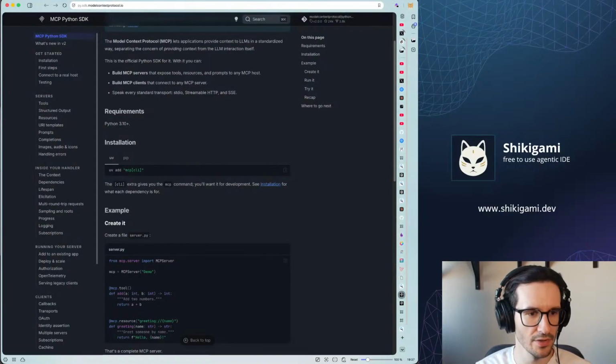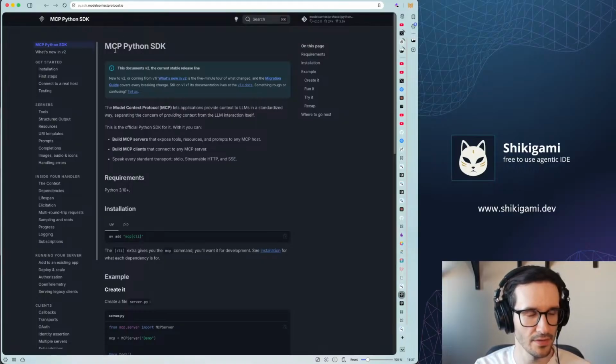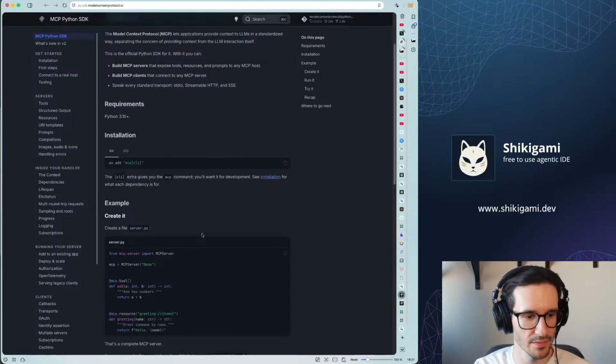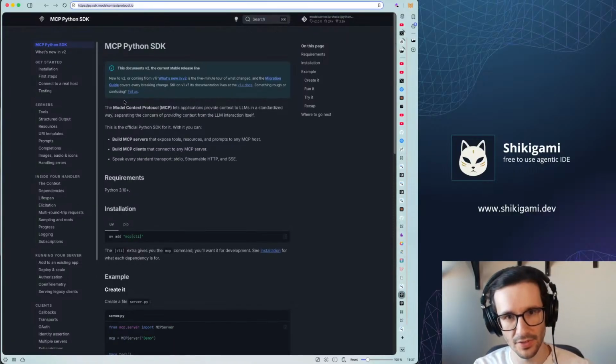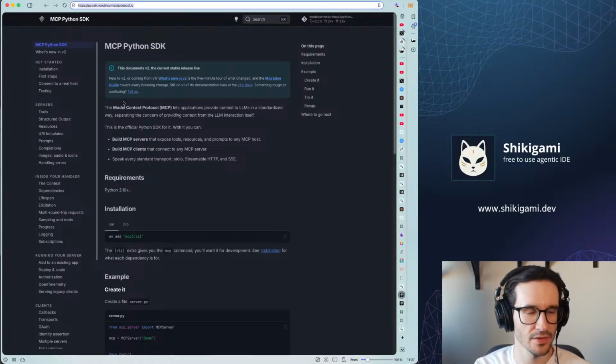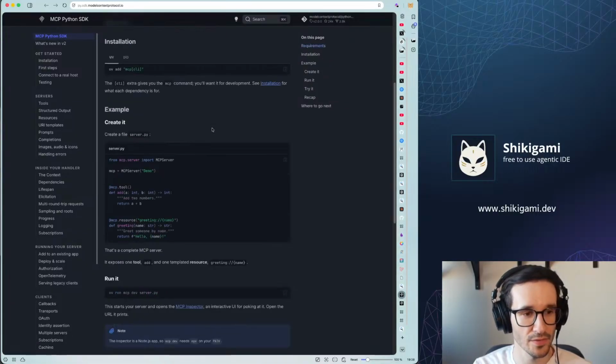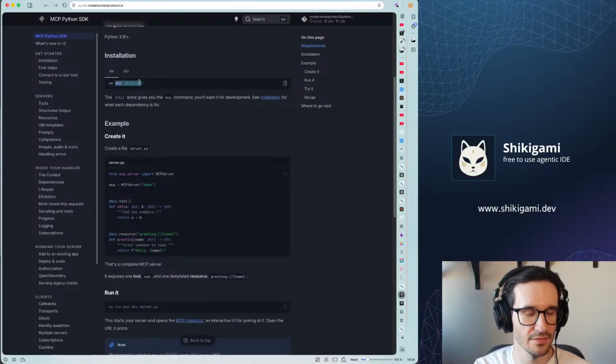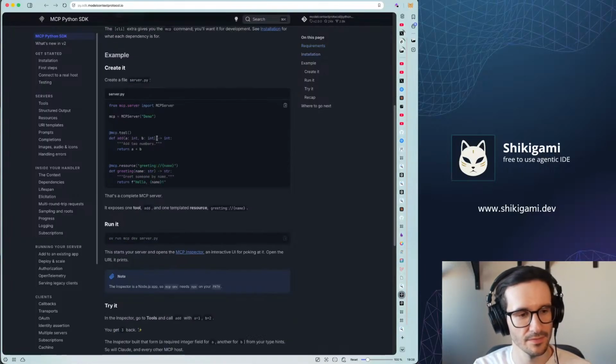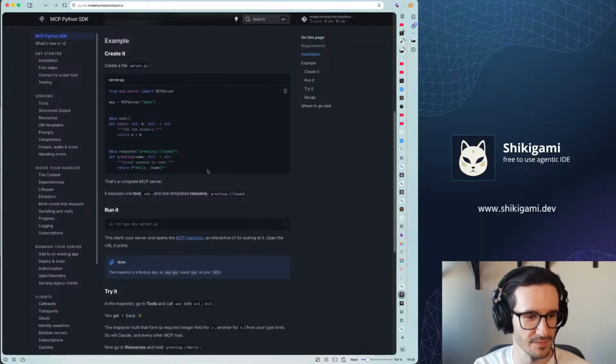And if you would like to learn more about the SDK that we will use in this live stream, please go to modelcontextprotocol.io, or you can type it in any search engine and add Python or MCP Python SDK, and you will most likely land here. And here is an example of how to add the dependency for MCP servers, as well as an example with a tool and with a resource.